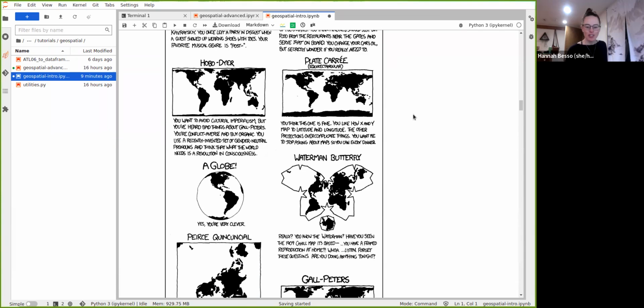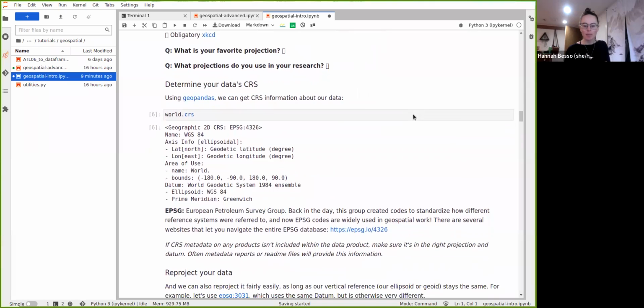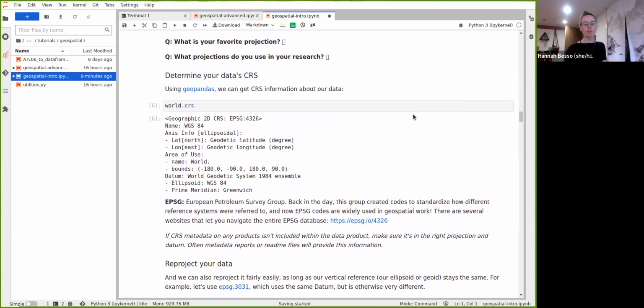And I'm going to post in the Slack a prompt. I want you just to think about what projections, if you're aware of using them in the past, what projections you have used and what are your favorite ones. So that's in the tutorial prompts channel of Slack. And I'll keep going, and then once we get some responses, I'll read them out loud.